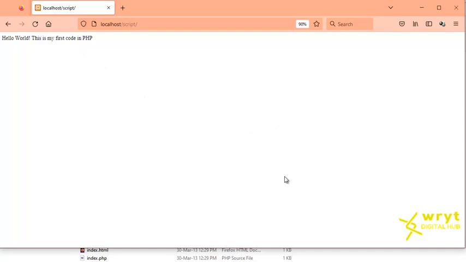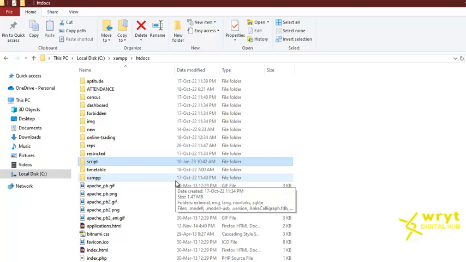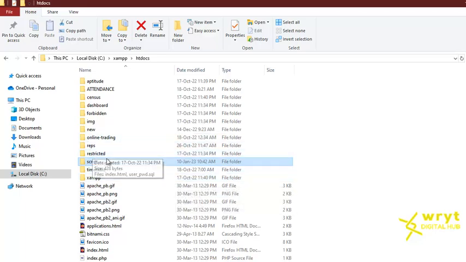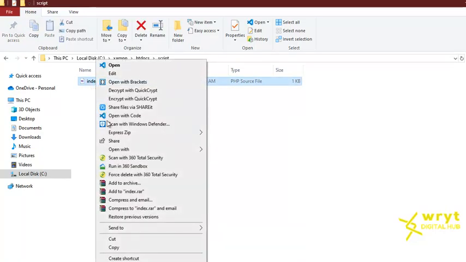Okay, maybe we should try something like, let's just go to htdocs without using the localhost. Because localhost means you are linking it to the XAMPP here. But let's just open it directly. If you open an HTML file like this, it will open, and you'll be able to see what you're doing.